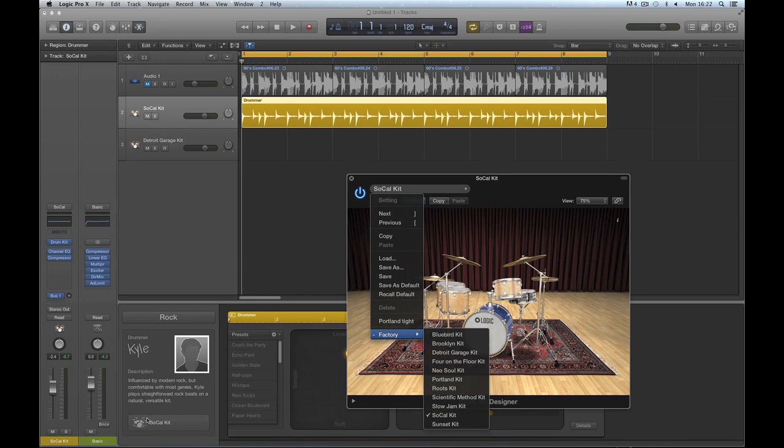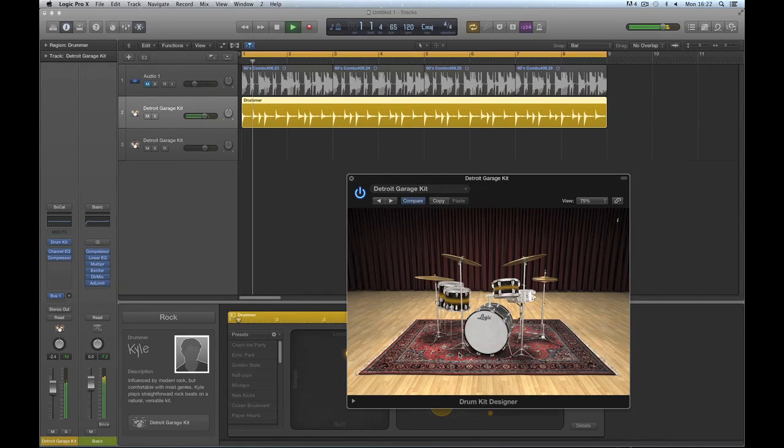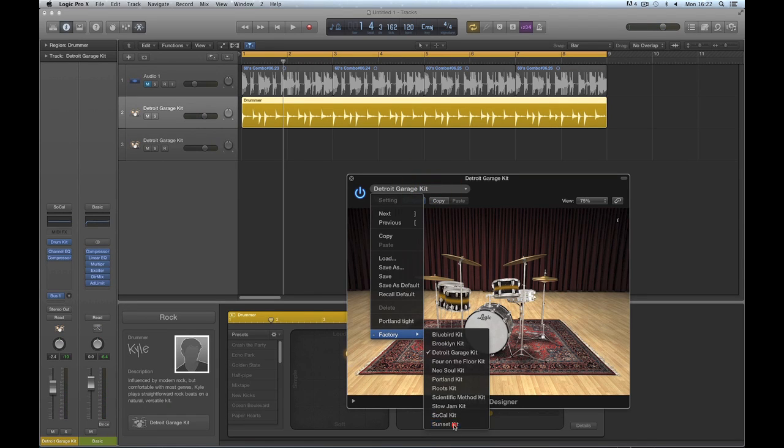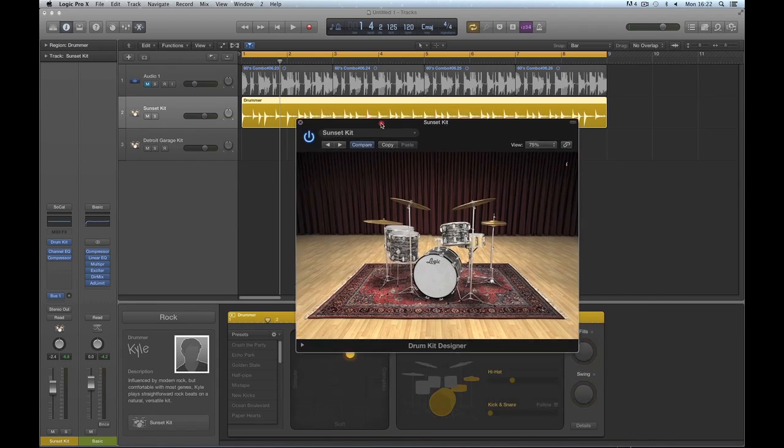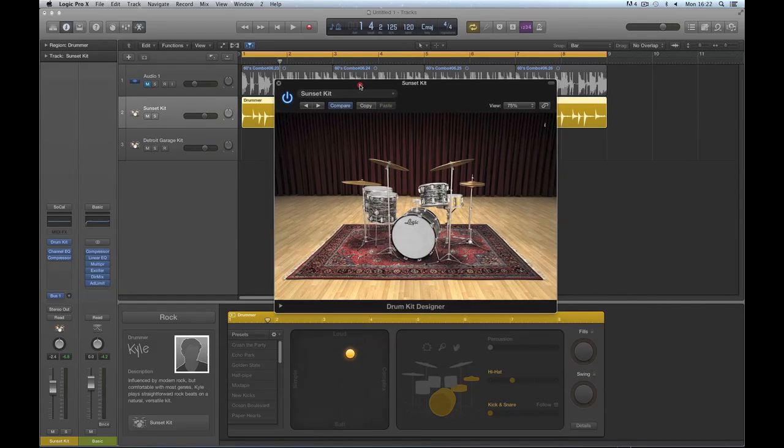So Kyle by default plays the SoCal kit, or loads the SoCal kit, but I can change it so that the collection of patterns called Kyle plays any kit I like. It can play the Detroit Garage kit, or it can play the Sunset kit or anything I like. Okay, so any drummer collection of patterns can play any kit you like. And then of course we can edit the kits.